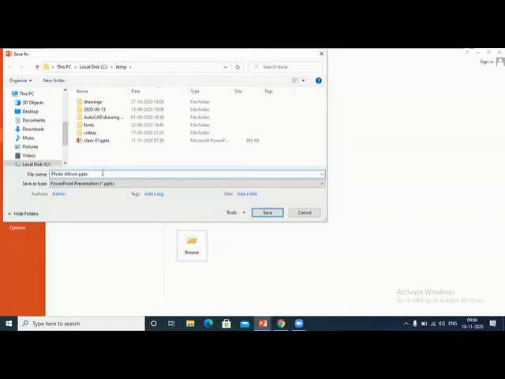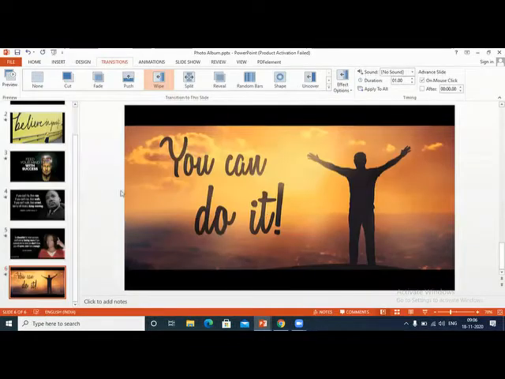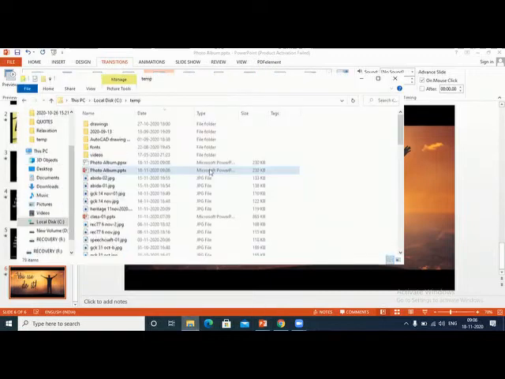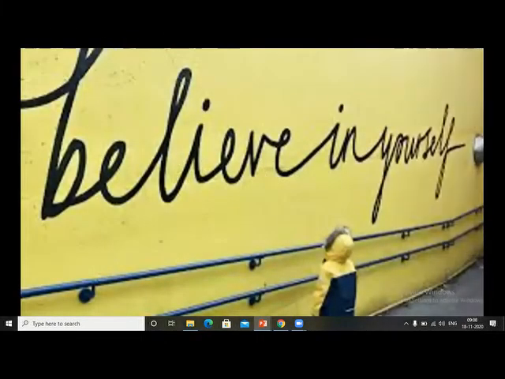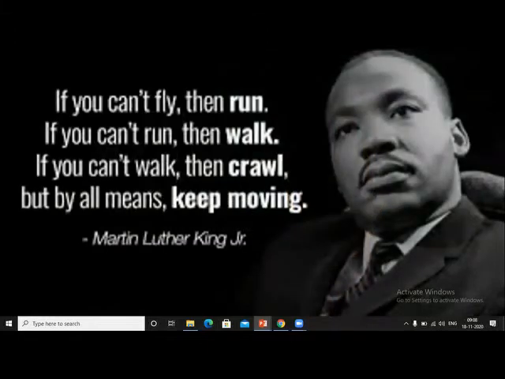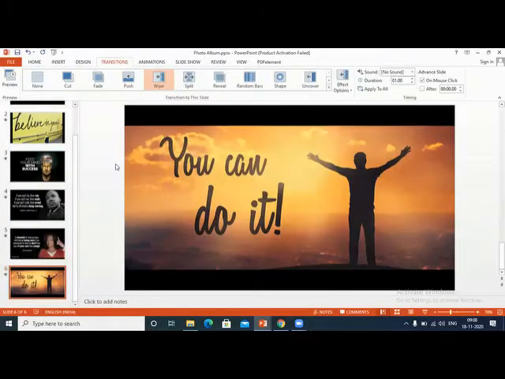So you give some name, photo album, no problem. Save. So he created a photo album. So you can check that one. You can see. So you need not send him the original file. You just send him the PowerPoint show. I hope you got it.